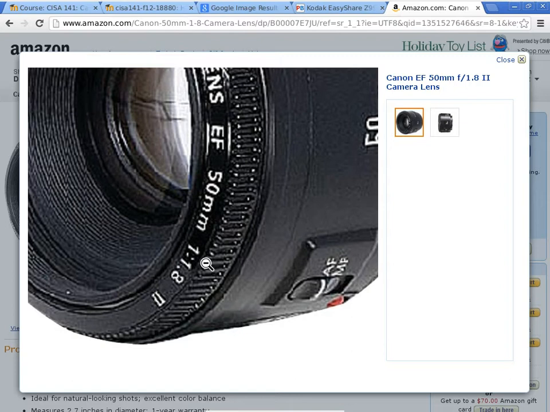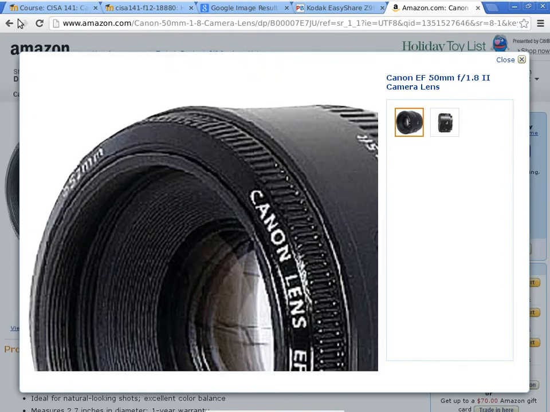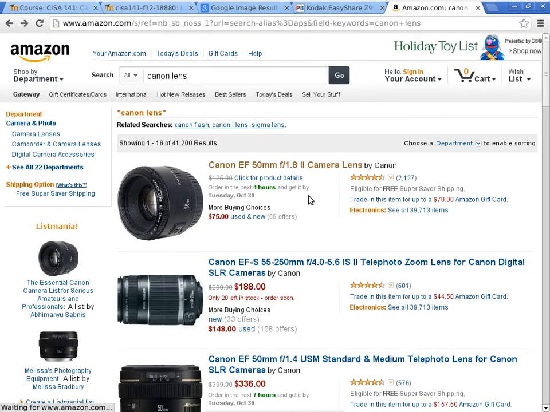Unfortunately, it's a fixed focal length lens. Smaller the number, better the lens. Yep, definitely.